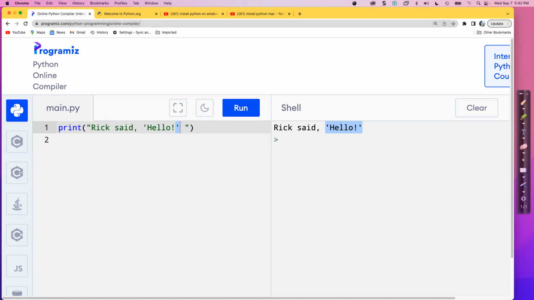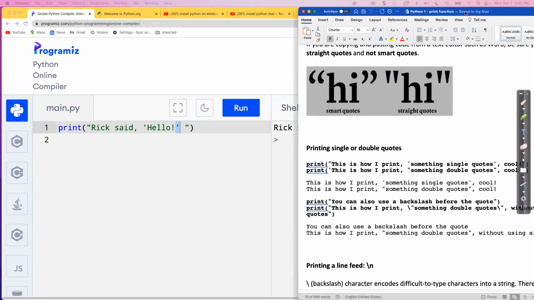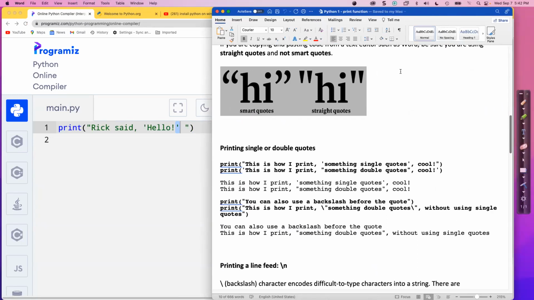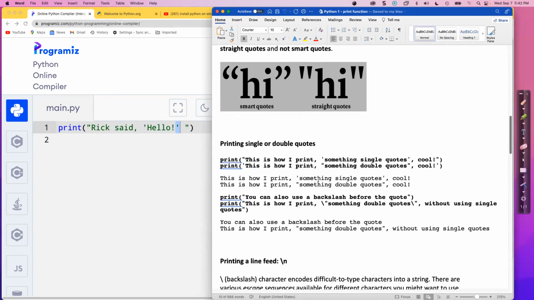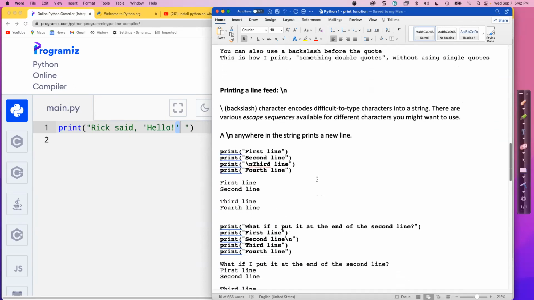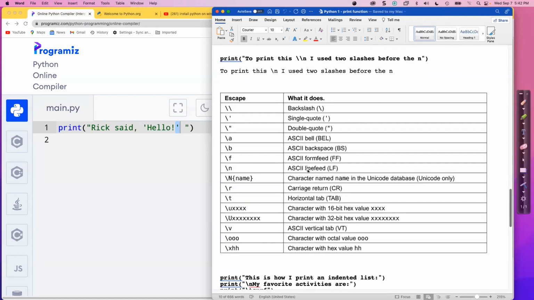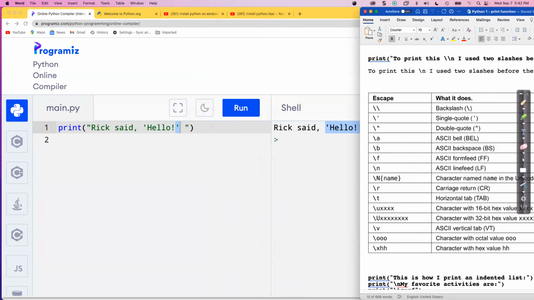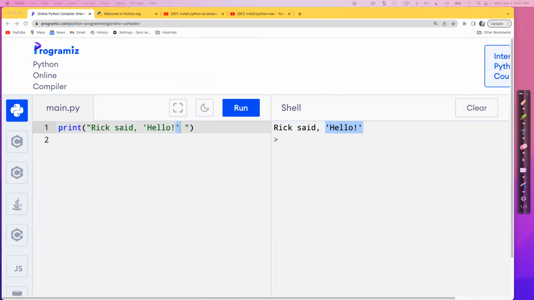Now, in this little document that I have on Canvas for you, I have something we call a backslash, sometimes known as an escape character sequence, that we're going to look at. You're going to see some different possibilities. Let me show you one of these. Actually, I'm going to show you a few.